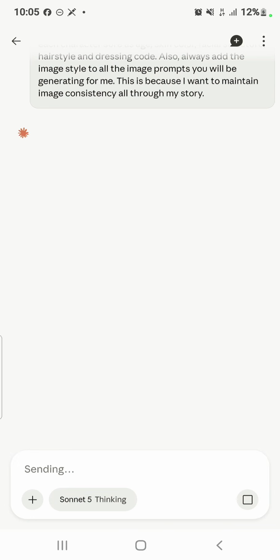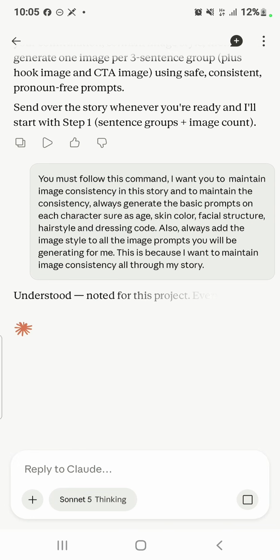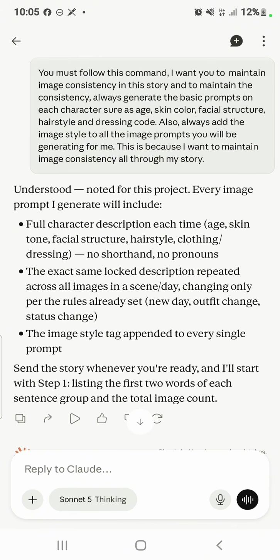Then I'm going to send this. Once I send it, it will help me to maintain image consistency. Now look at what it says. Understood. Noted for this project. Every image prompt I generate will include full character description each time. Are you seeing it? Number 2 is the same locked description repeated across all images in a scene. Very good. Thirdly, the image style tag appended to every single prompt. Exactly. Now look at what it says again. Send the story whenever you are ready.